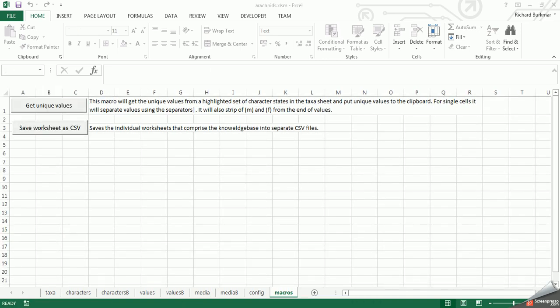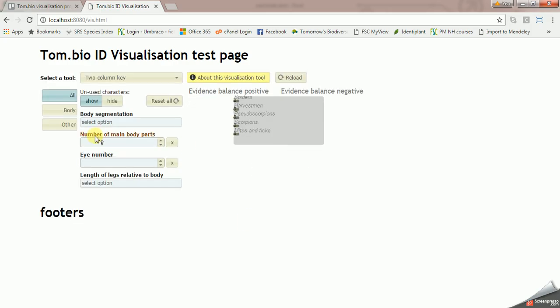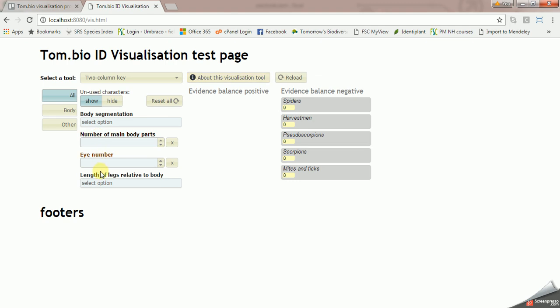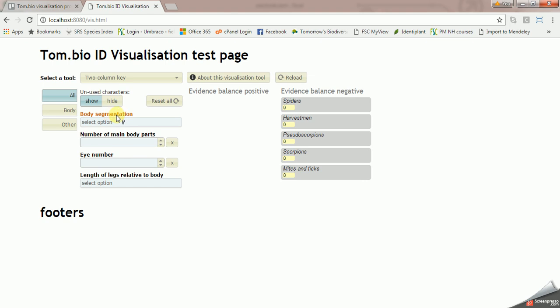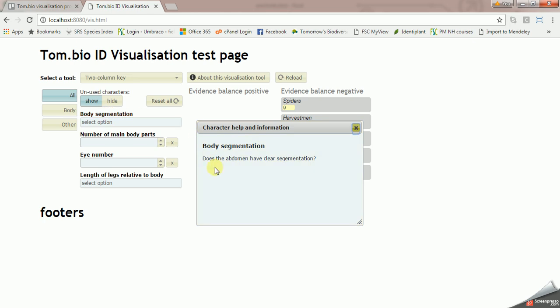As we refresh the visualization now, you can see for all of these characters I've got more help. Let's look at eye number. How many eyes are there? Look closely, includes small eyes. So not only can we provide help for characters like this, I can provide help for individual character states. If I want to supply more help as to what constitutes yes, what constitutes no for this character, I could put it under body segmentation, the whole character here, or I can divide it out into states, and that's what I'm going to show you now.